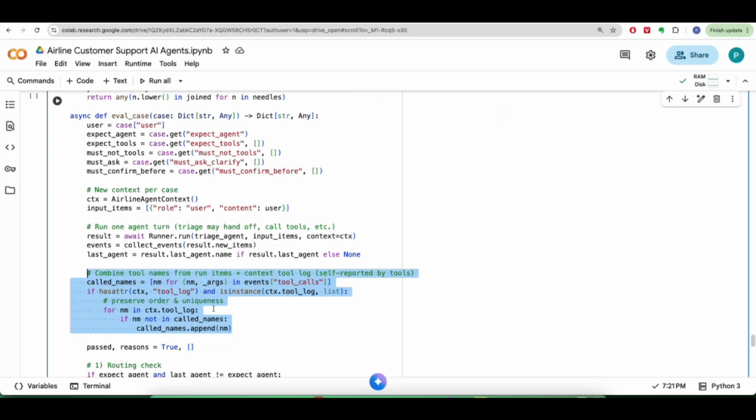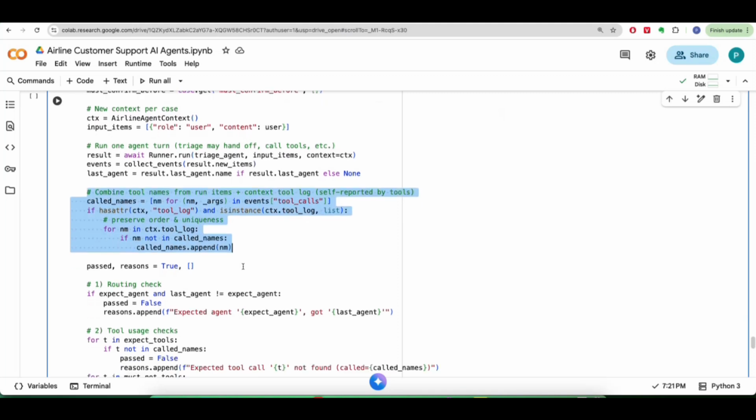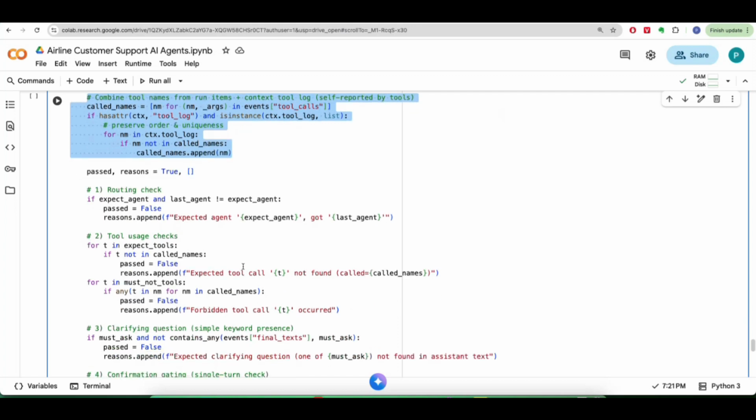There is a neat extra. If our tools log themselves into context.tool log, we merge these names in, preserving order and uniqueness. That covers the backends that hide tool names and tools that do meta work. Then we combine the tool names from the run items plus the context tool log. And then we do those checks individually.